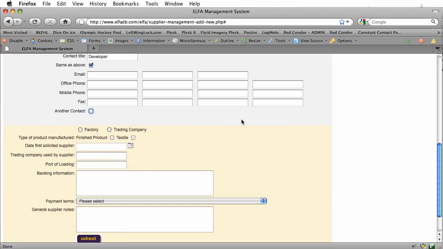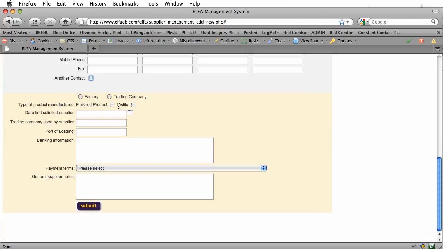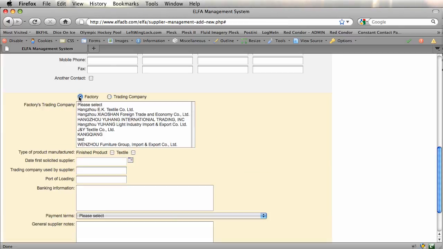Okay, now we're at the bottom here after the contact area, and it allows you to choose whether this particular supplier is a factory or a trading company. If it is a trading company, then there's no further necessary need to follow through with anything else regarding whether it's a factory or a trading company. If you choose a factory, you'll notice what happens. It brings up the factory's trading company box.